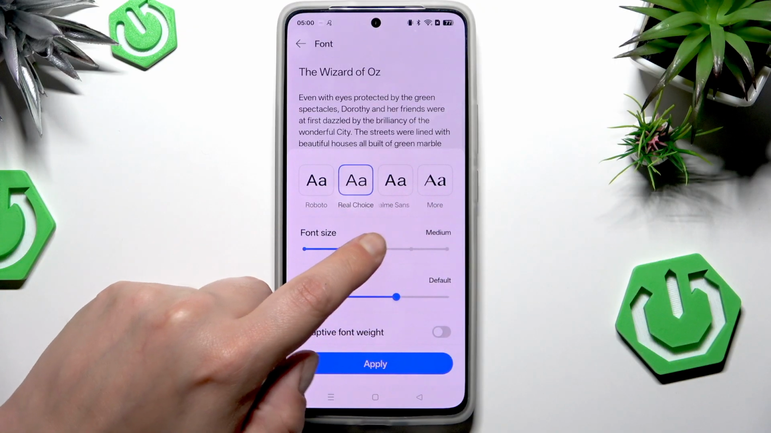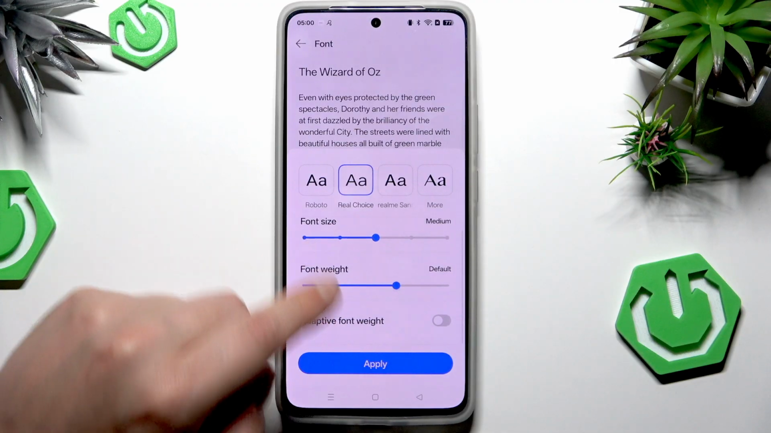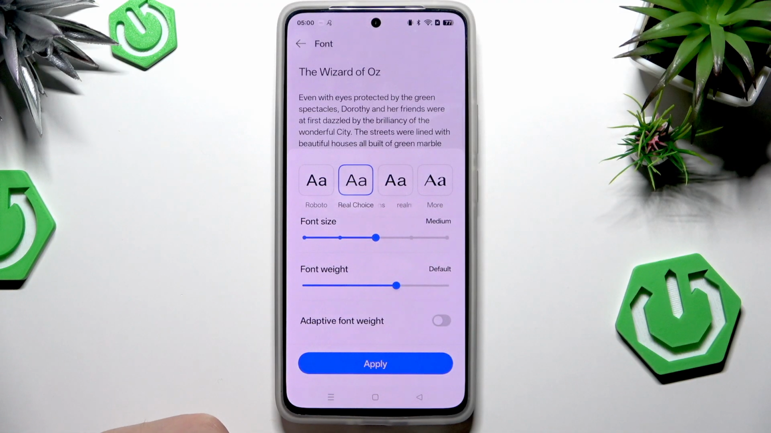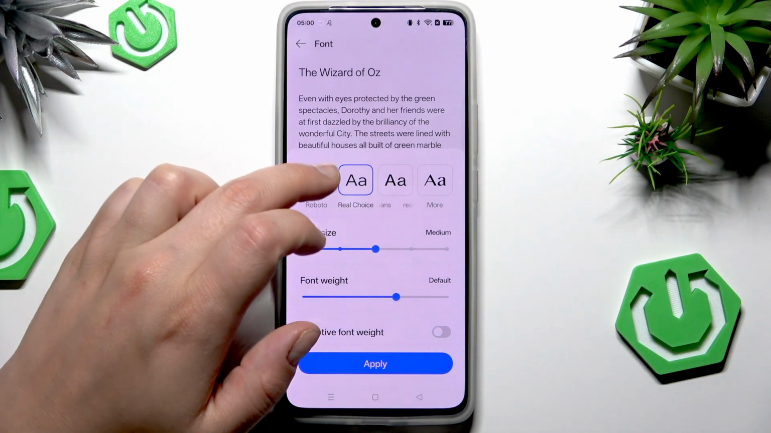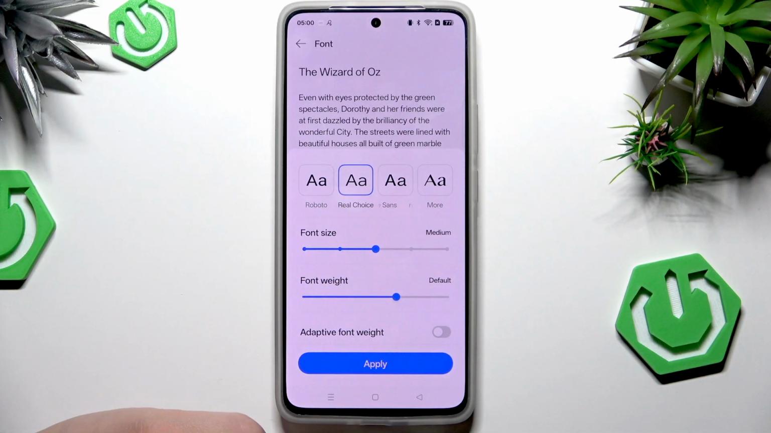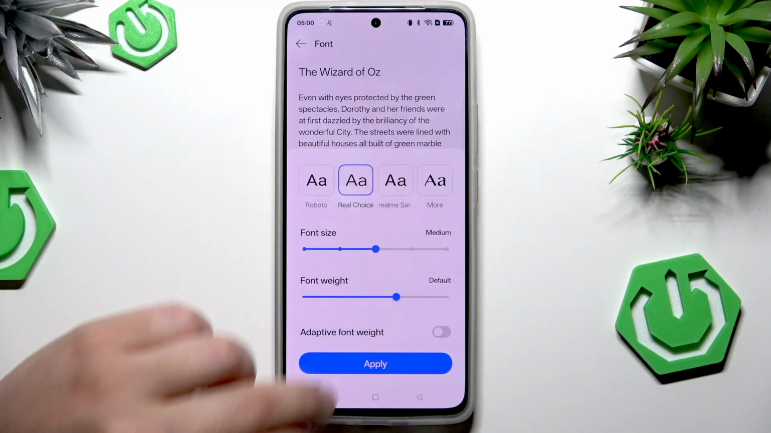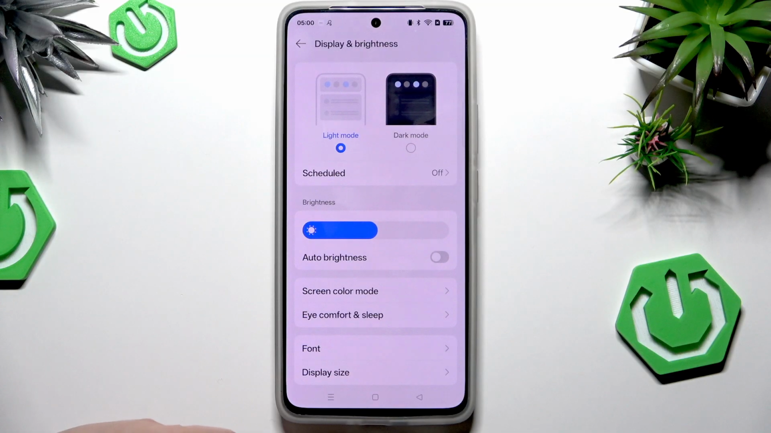Now move on, you can change the font size and font weight, or you can use adaptive font weight, depending on your needs obviously. You can see a preview of your text in here while you're changing it, so this is a very good option. Now you have to press apply to confirm the changes.